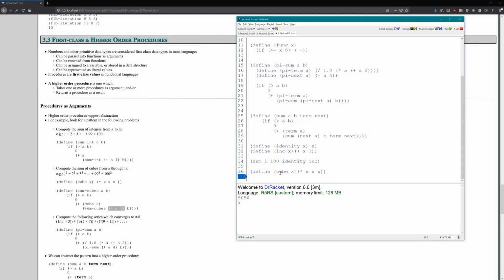So we can say now for the cube sum, so this is just the integer sum. This will be the sum of cubes, so sum from 1 to 100 of cube and inc. And this is the cube sum. So instead of identity, we pass in cube, and now for each value between 1 and 100, the term will be that value cubed. Run this, and that's the correct value as well.